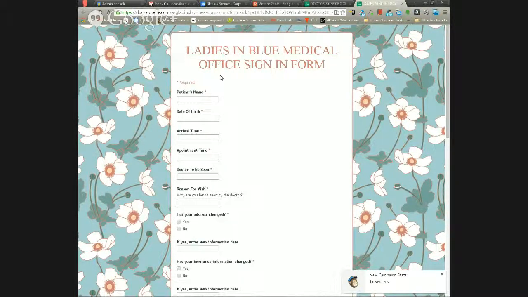Okay, patient's name. Right now, we're looking for grammatical, spelling, punctuation errors. Okay, patient's name, date of birth. Okay, arrival time, appointment time. Arrival time is not necessary because, again, there will be a date stamp. Okay, appointment time, good. So now we know if the person's late.